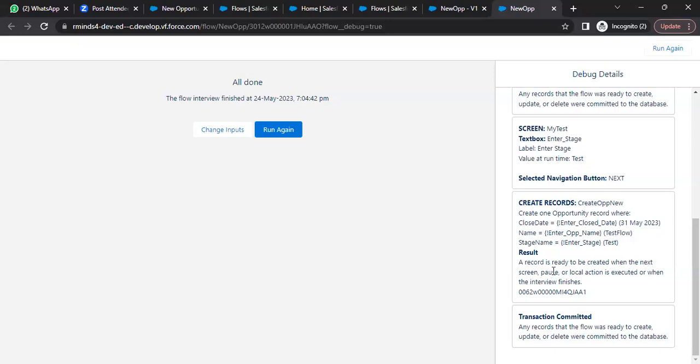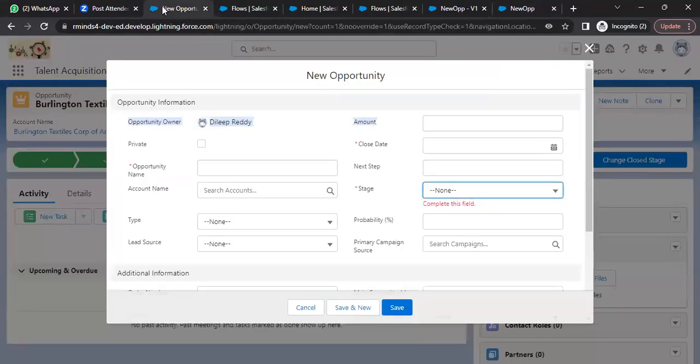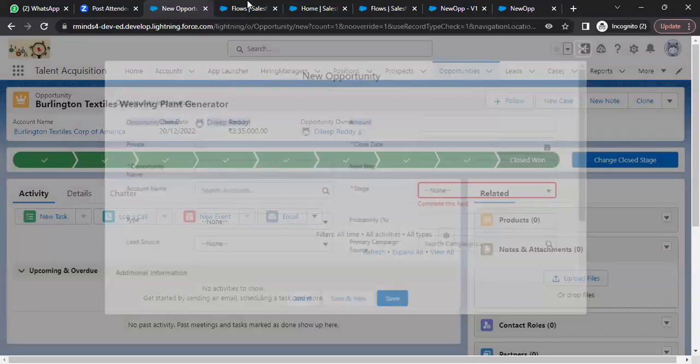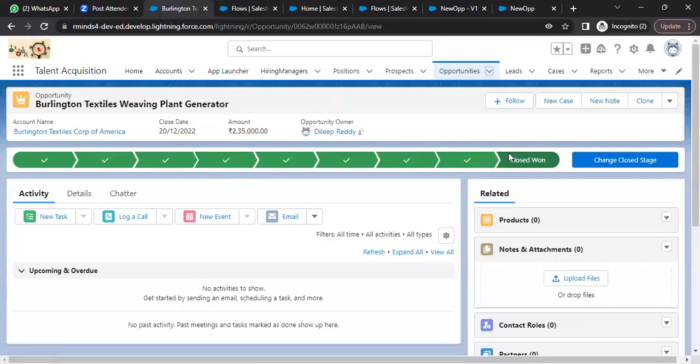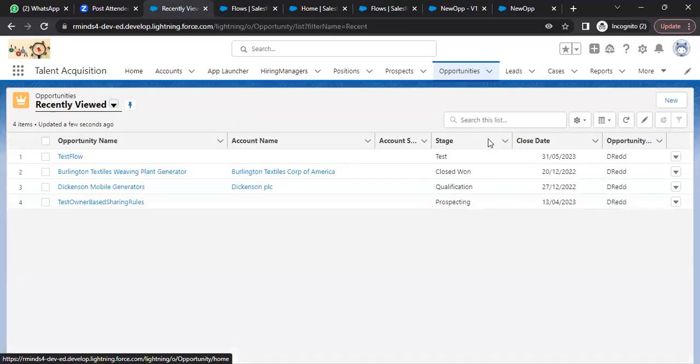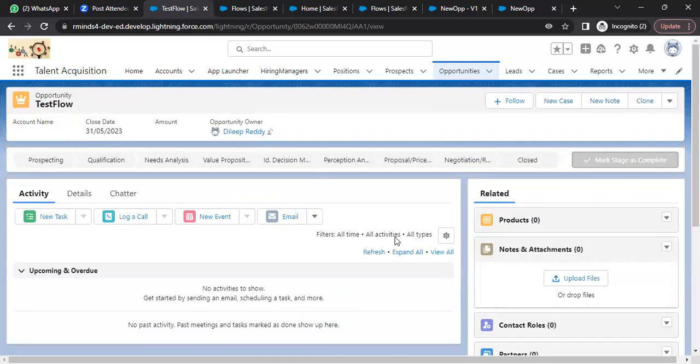A record is created when the next screen is paused or executed. See, if you see this, this is the record ID of the record that got created. So let's go ahead and see. Yeah, test flow, right? So this is our record which got created using our screen flow.